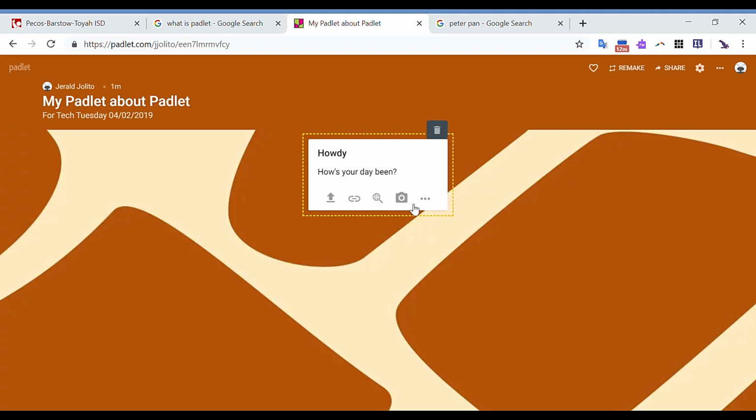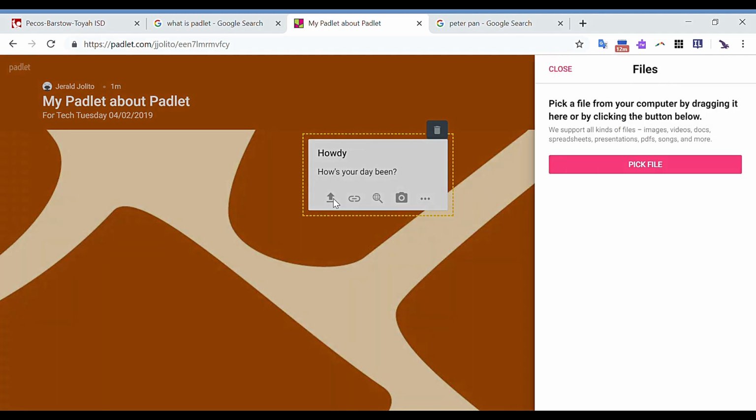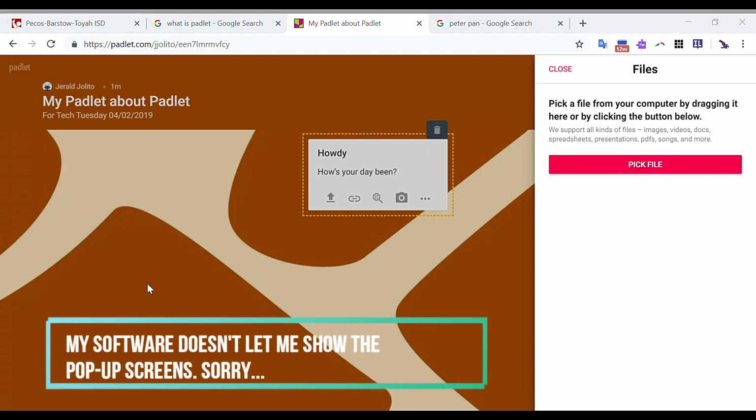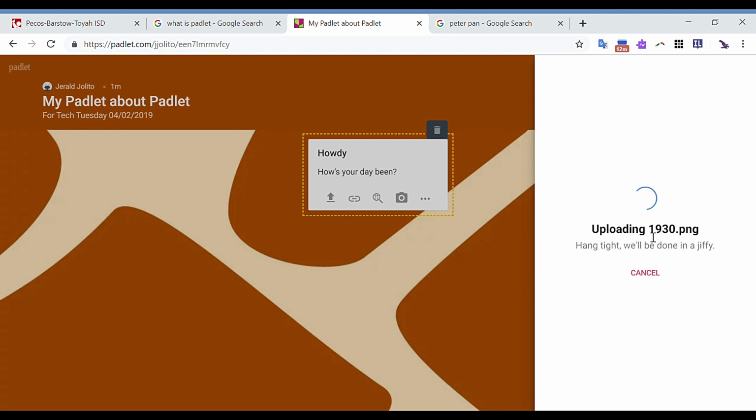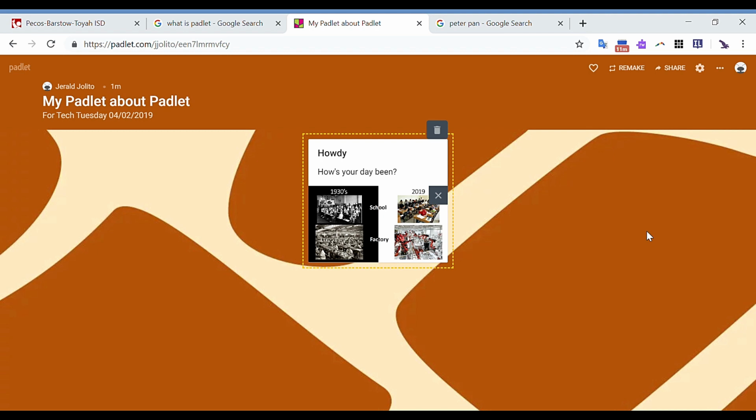And there are certain things that I can do. I can upload a file from my computer. Let's say I want to upload this one. And it's taking a little bit of time, but that happens sometimes. There you go. So that picture gets attached to it.